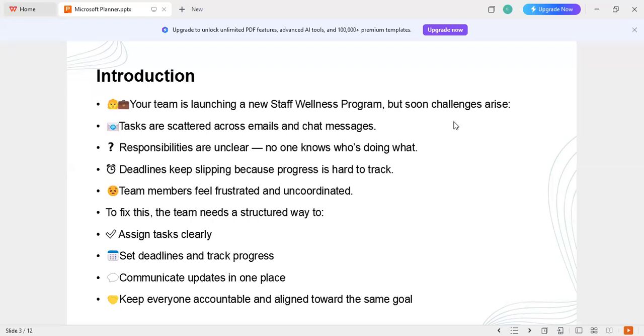Deadlines keep slipping because progress is hard to track. Because responsibilities are unclear, no one knows what they are supposed to do, and because of that, deadlines keep slipping. Then we can't even track our progress. And team members now feel frustrated and uncoordinated. Because of all this, the team members realize that this is not really working for us, right? We don't know what our responsibilities are. Our tasks are scattered. So it creates a whole lot of deadline slipping, and everyone feels frustrated and uncoordinated.